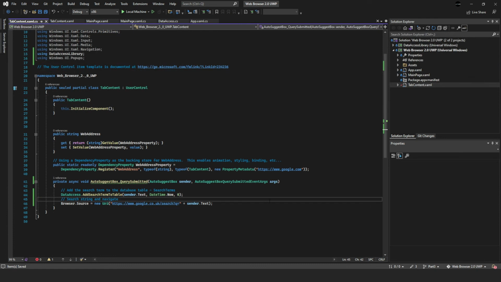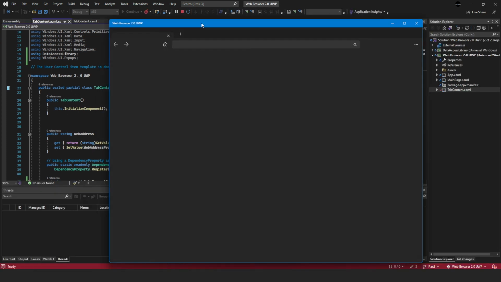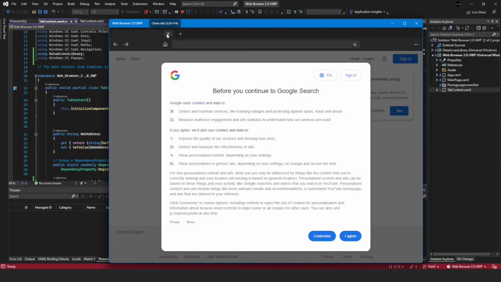So that's going to be it for this part. In the next part, we will be making it so we can actually close our tabs and open new tabs.